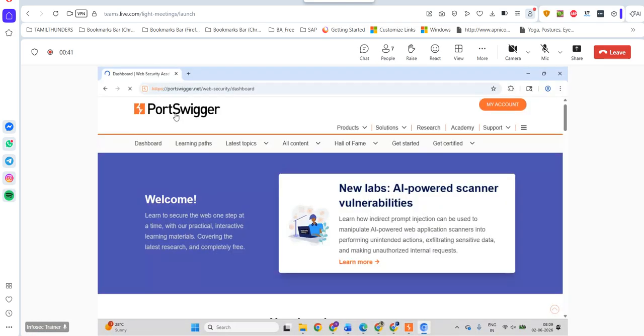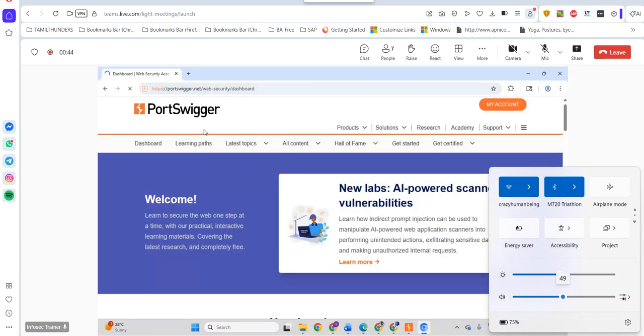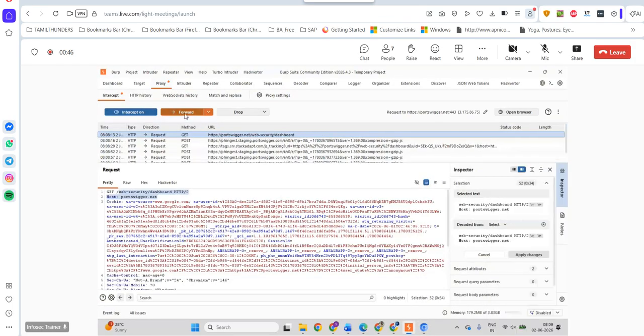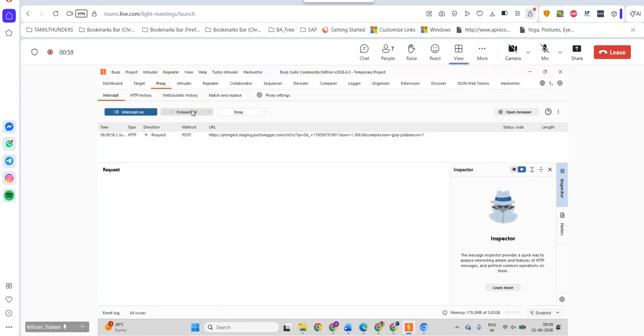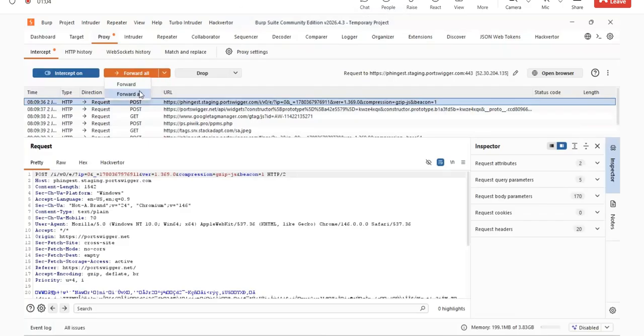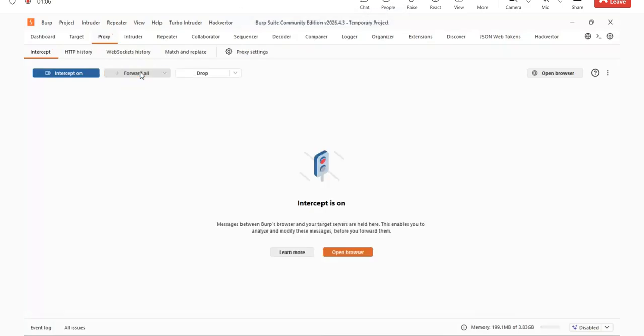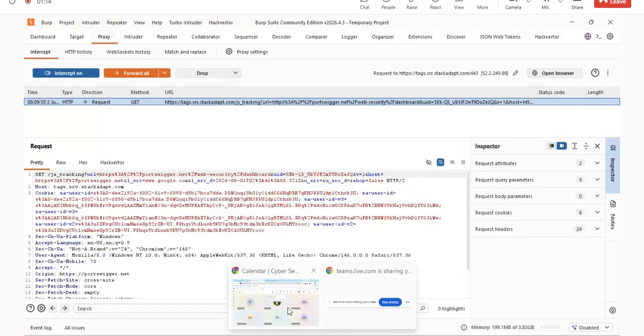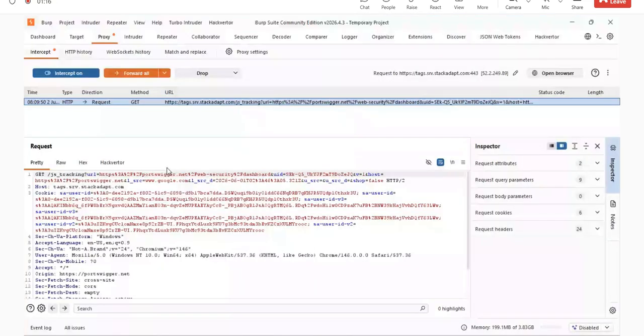Forward means, after this particular option, what I will be getting. I just need to click on forward. There is an arrow mark here. If I want to forward one single module or endpoint, I can click on forward. If not, I click on forward all. Then my intercept again comes into a new page. So again forward all, again forward all. Likewise, this tool will capture each and every endpoint which is coming into the application.